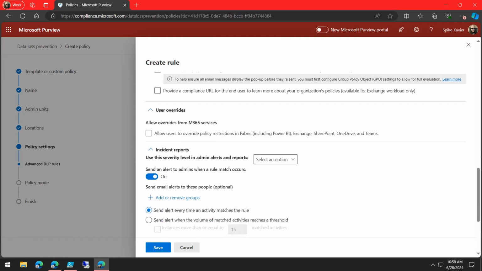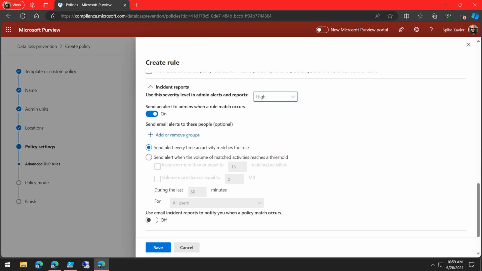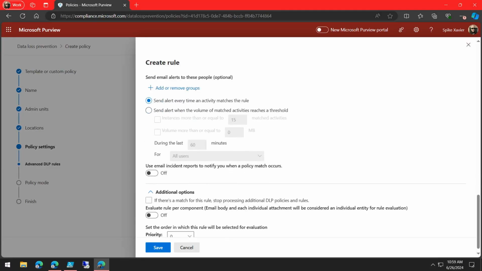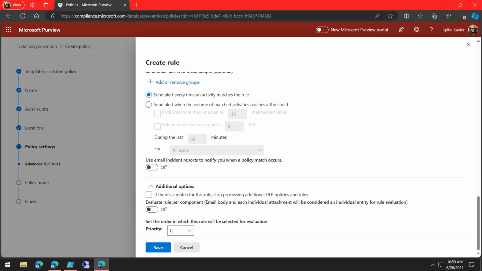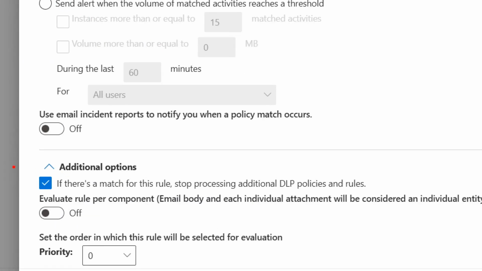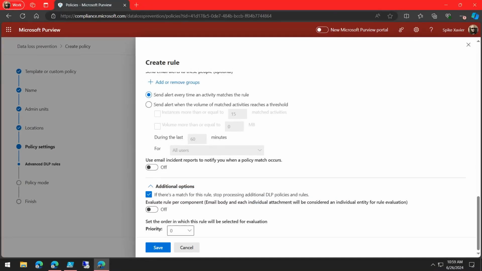I can add rules. I can allow users to override, which I'm not going to do. I can have an incident report that would be a high incident report. I can send an email to certain people, you know, every time it matches the rule, or if I want to summarize, I can do that. And what are additional options? If there's a match to this rule, don't even bother doing any other rules. Let this one take essentially the precedence, or I can set a precedence number and save.